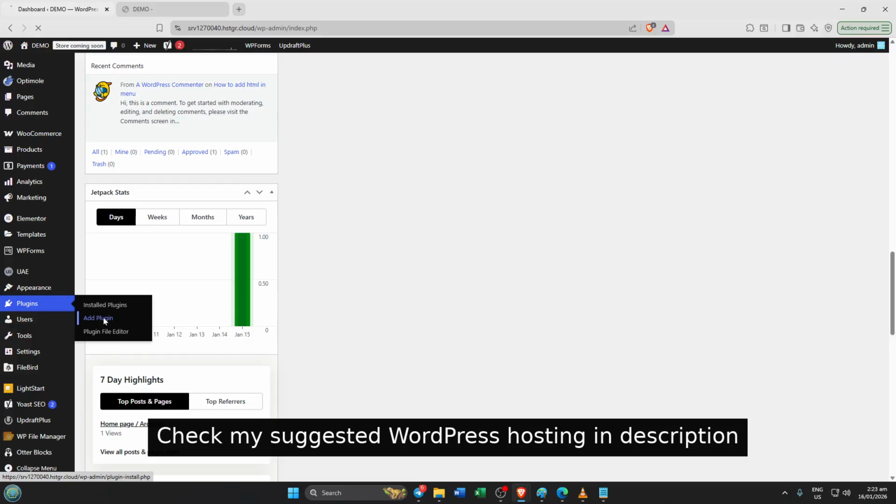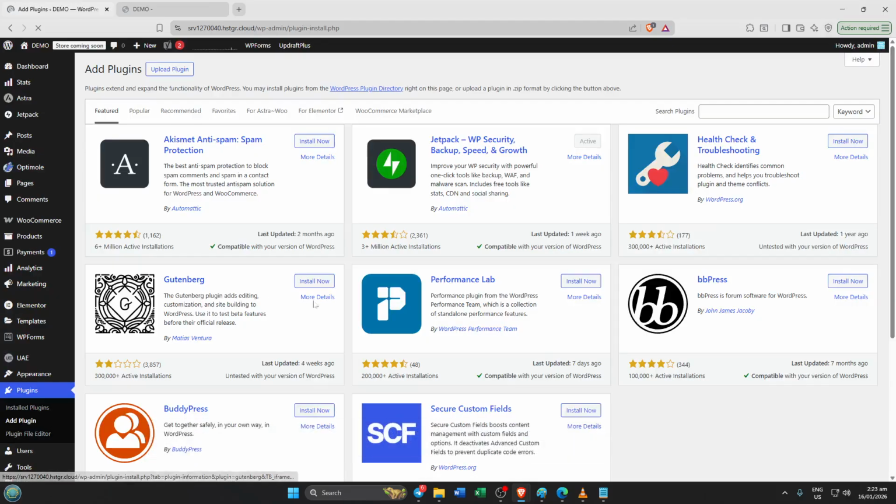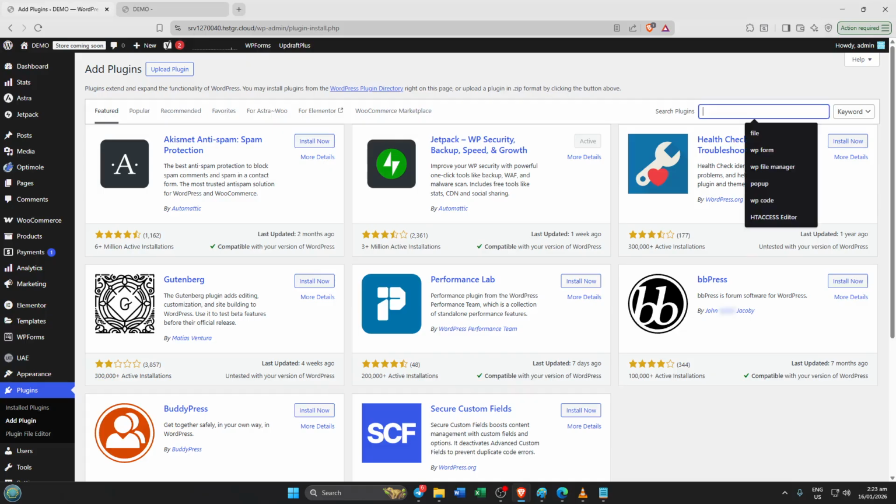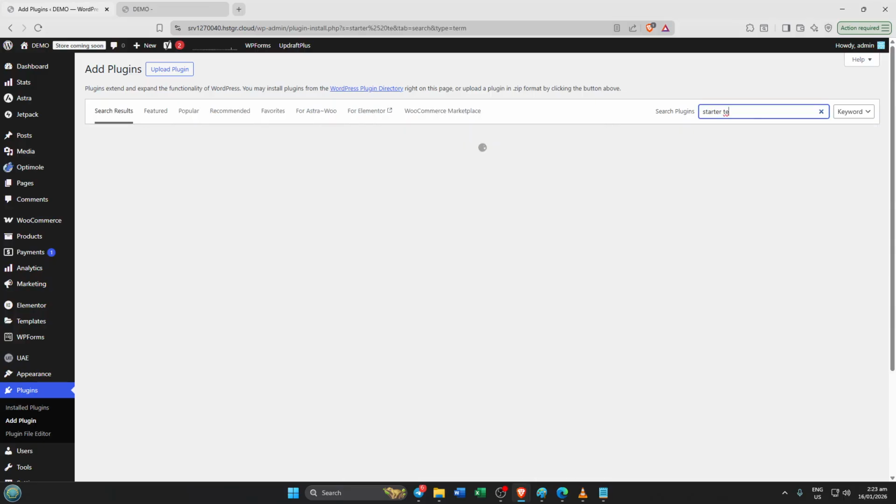Hover over Plugins and click on Add New. This is where you can install just about any plugin you can think of. But today we're focusing on Starter Templates. Now at the top right of the Add Plugins page, you'll see a search bar. This is where you can search the plugin directory, much like searching the App Store on your phone. Type in Starter Templates and hit Enter.